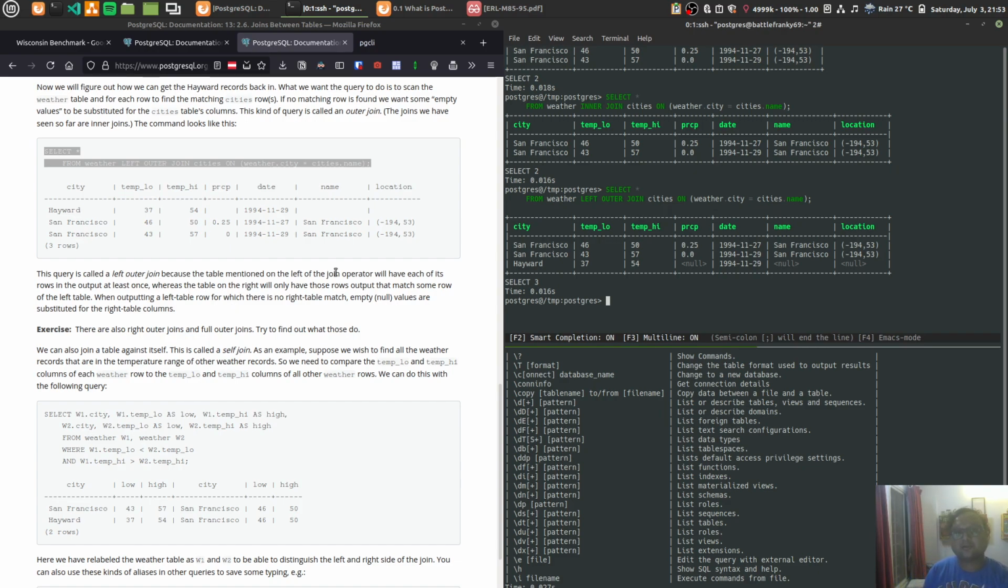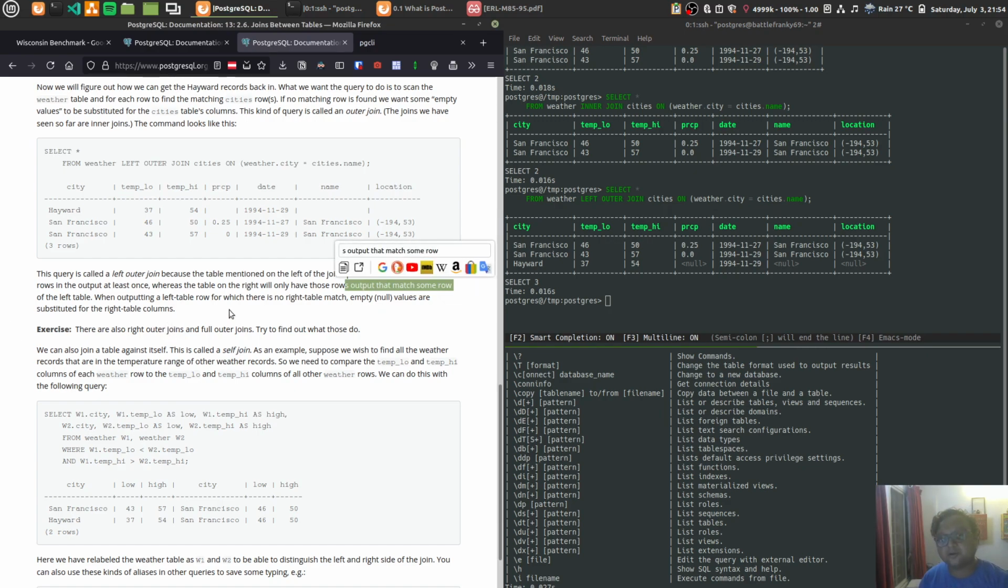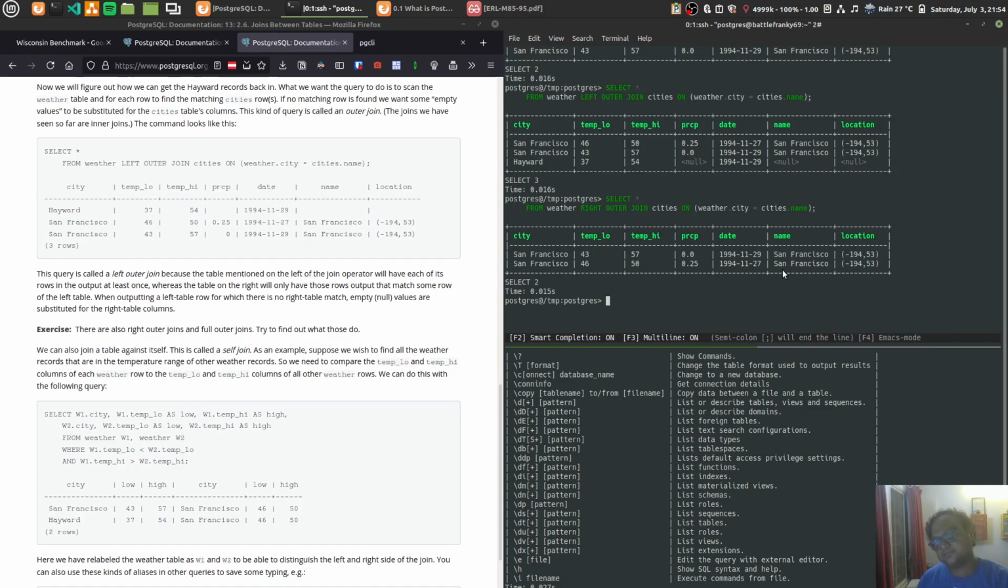Whereas the table on the right side will only have those outputs that match some row on the left side. When outputting a left table row for which there is no right table match, empty values are substituted. There are also right outer joins and full outer joins. Try to find out what those do. So nothing on the right side is left behind, and anything on the left is left behind.